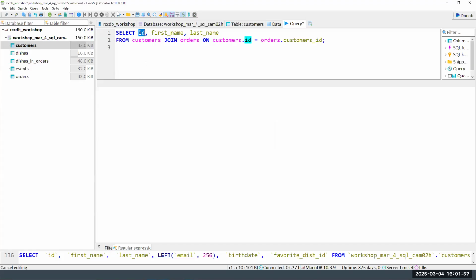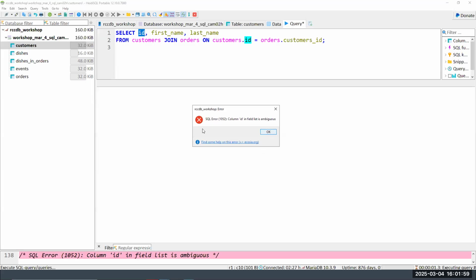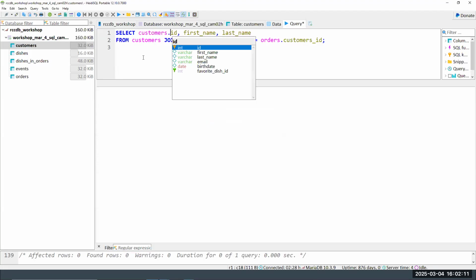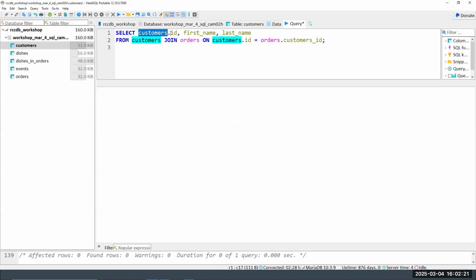So the RDBMS is kind of helping me by saying it's ambiguous, which means it doesn't know which ID column I want. So we're gonna have to be a little bit more descriptive in our query. I'm gonna put the customers table name in front of the field name. And you notice that the concatenator is a dot here. So table dot field.